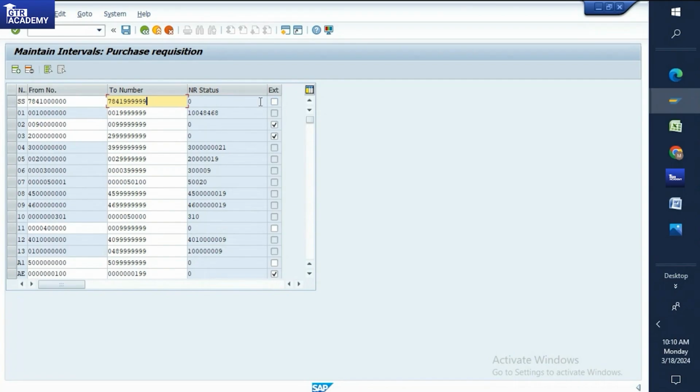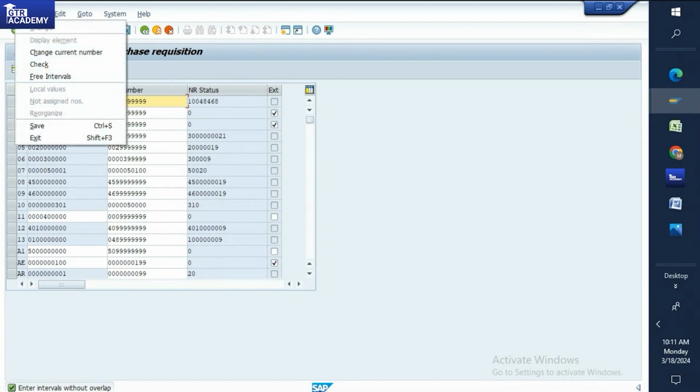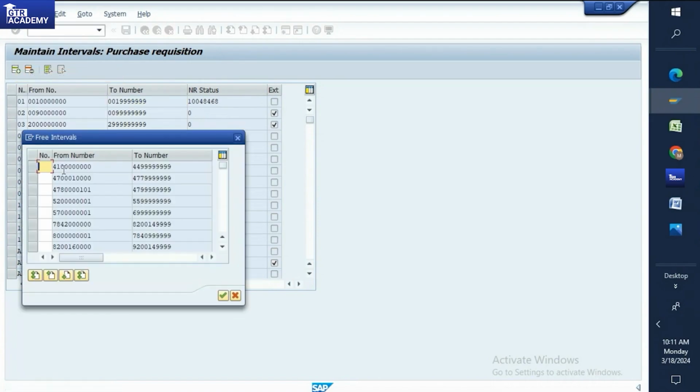For example, I'll just try with this number. See here, enter intervals without overlap. If you are getting this type of error, go to the interval, and you will have the free intervals. Whatever numbers are available here, take any of these numbers. Here, give any name like TP, with the number you want. Just type here and give submit.